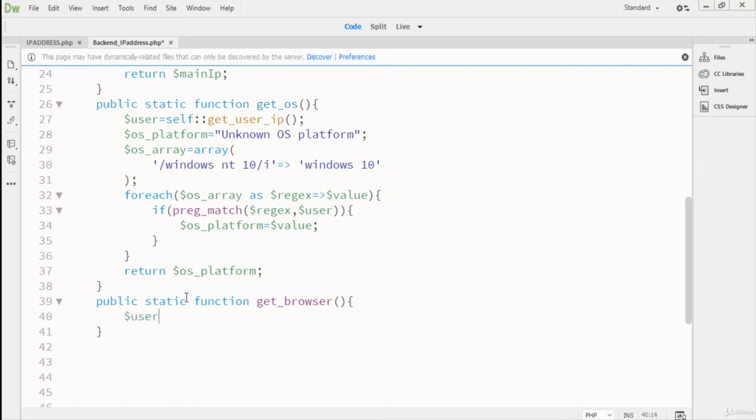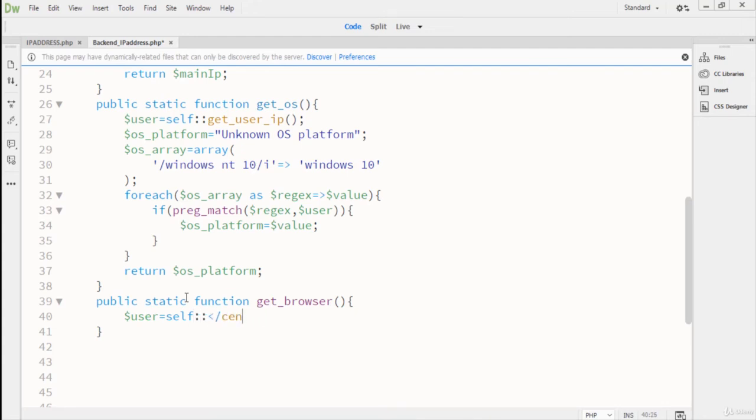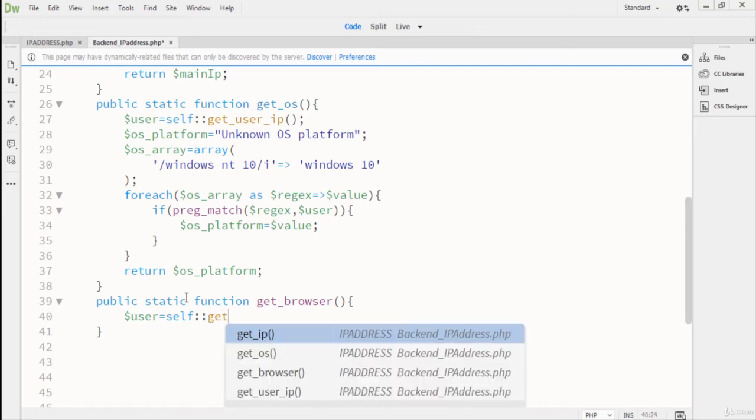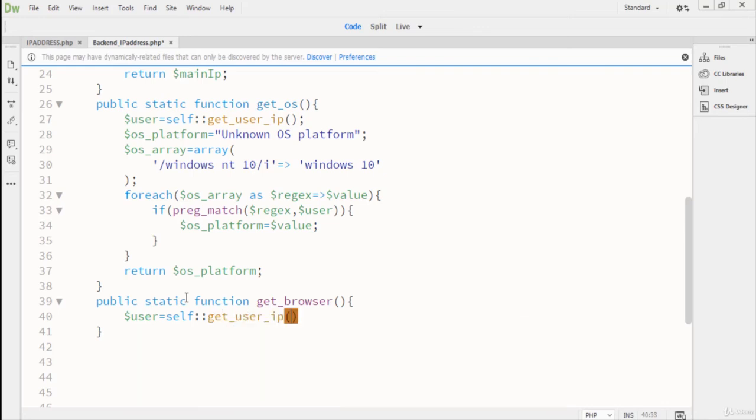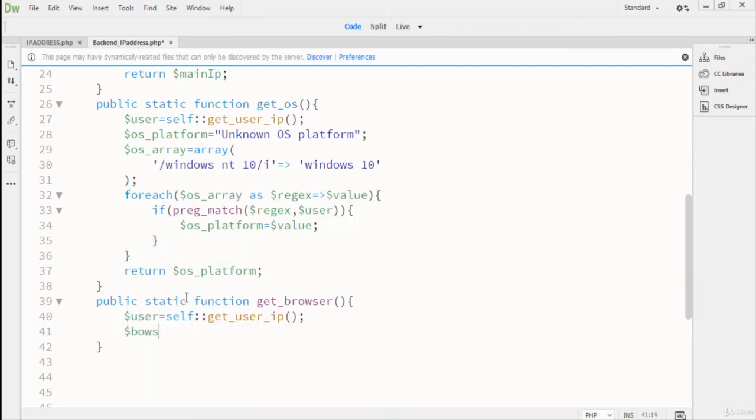Now here is a user, which is equal to self, and self will get underscore user IP right here. Okay, now after that I have to write a variable browser. Sorry, this is variable browser, and the variable browser here is, I just write, unknown browser. Okay, now I just close this code.